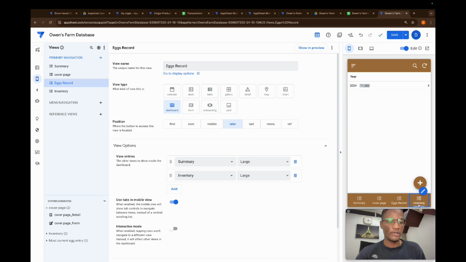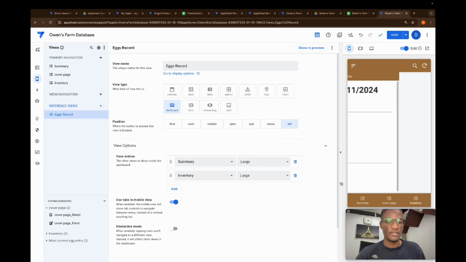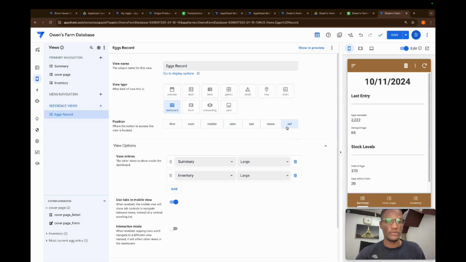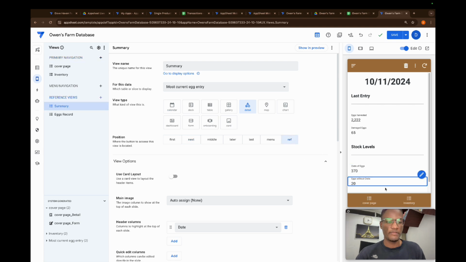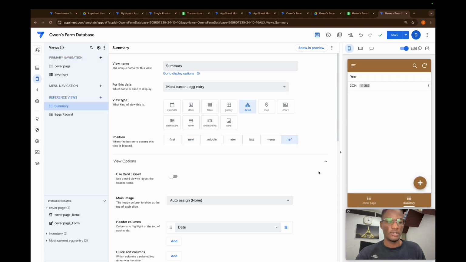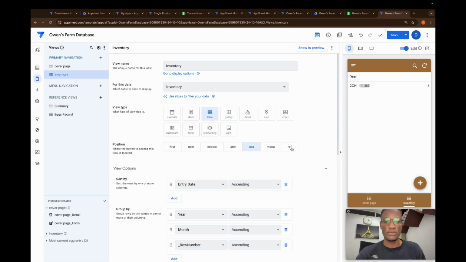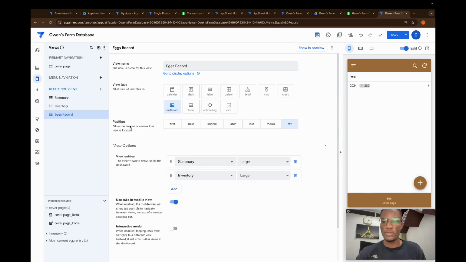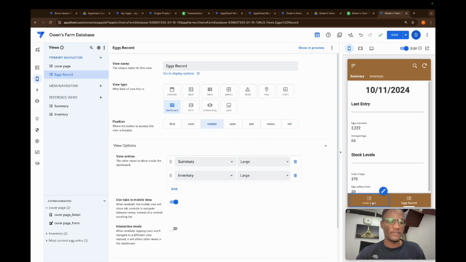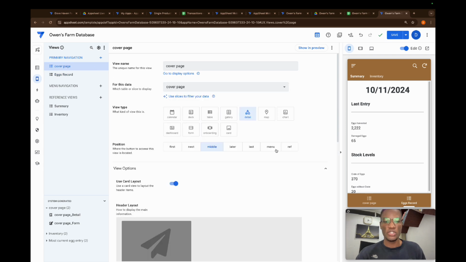I will take this guy off. So inventory, make it ref, make summary also ref, right? So this guy, summary, ref, inventory. Why am I not going to inventory? Ref, and then egg records should be the main, it should be in the middle. So you have egg records and you have cover page. Cover page, for now, we're going to keep cover page in the menu.